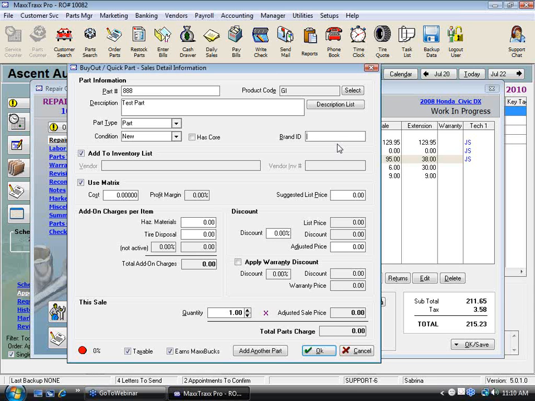Because it doesn't know, and then it's going to go ahead and give you that option. Okay, great. Thank you. Thanks for clarifying that. So, again, I'm treating this as a quick part, guys, because I am actually adding this part to inventory, so it's not necessarily a buyout.